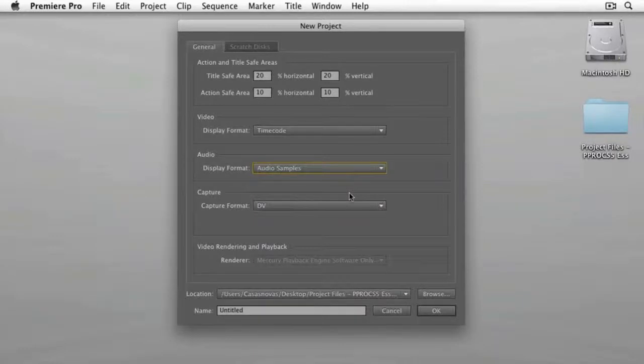All right, the next section has to do with capturing. We can choose between DV and HDV. For our purposes now, we're going to leave it at DV.